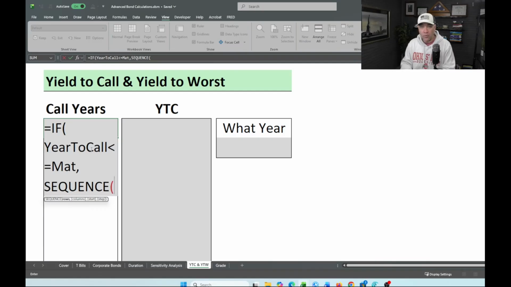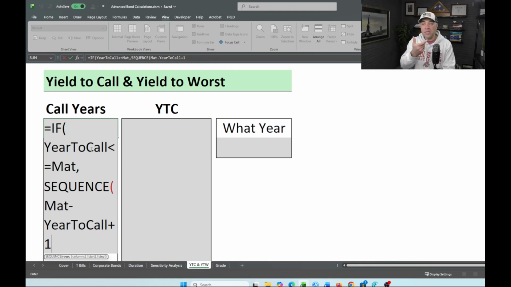So this is the equation that we want. We want maturity, that's the 20 years, minus the year to call, and then plus 1. That would be the rows. Is that the year it's going to start in? No. That's saying maturity minus year to call. I want that chunk of years to appear here. So let's play it through our minds: maturity is 20, year to call was 5, so I want 15 years to populate, right? That's all it's saying. Plus 1.